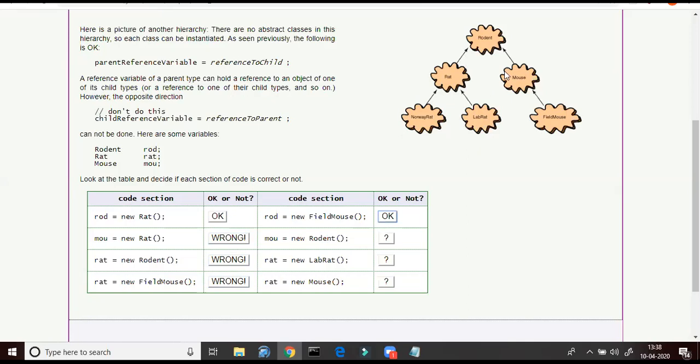Mouse MOU is equal to new rodent. Rodent mouse is a subclass reference. Rodent is a superclass. So this is not possible. So a subclass cannot point to a superclass.